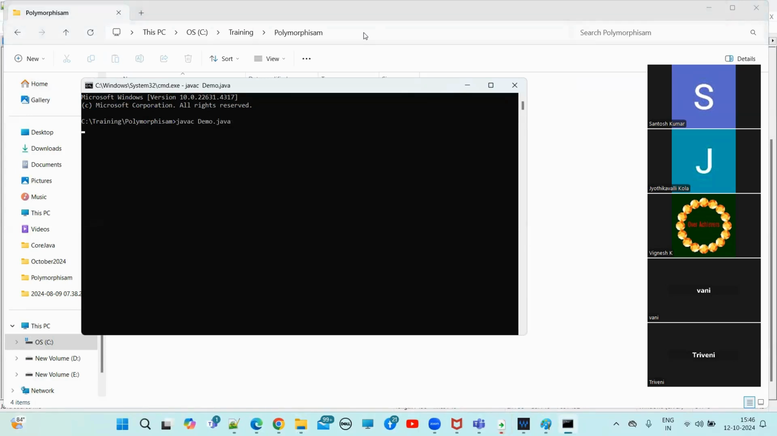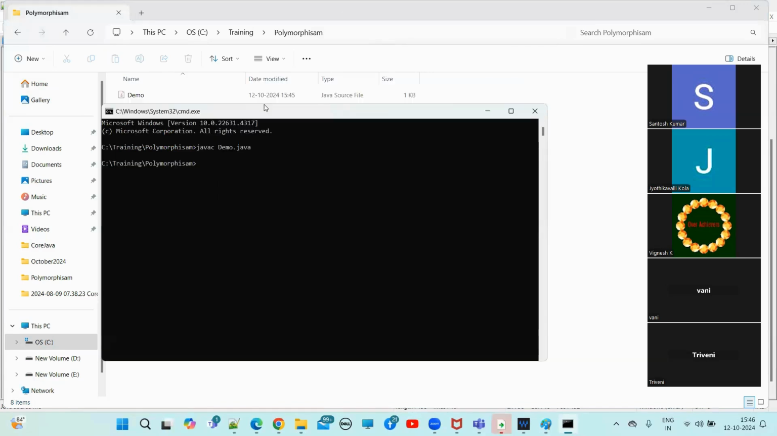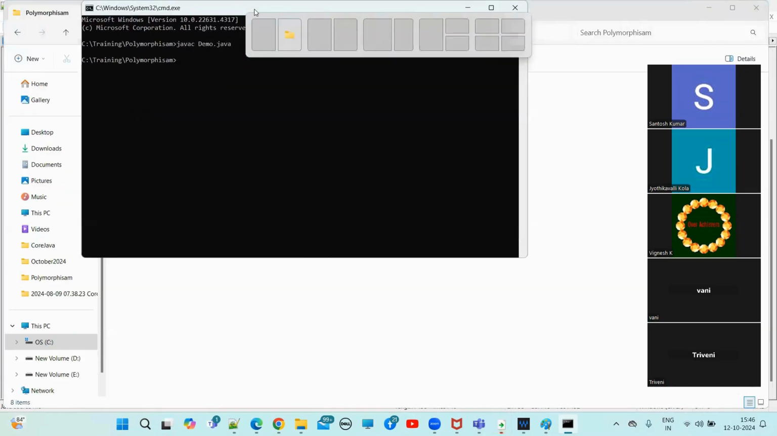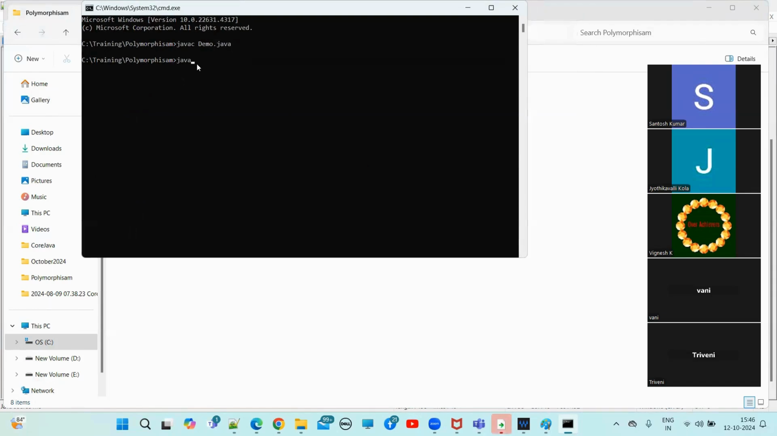First of all, I need to compile. Compilation successful, right? So how many classes will be created, guys? I think 4 .class files will be created. See here, Animal.class, Cat.class, Test.class, Demo.class. Clear? After that, I need to execute. Java Demo, where the main method is available under the Demo class.